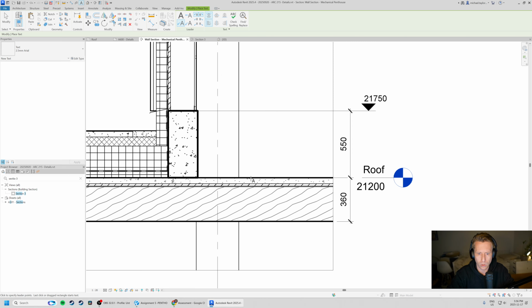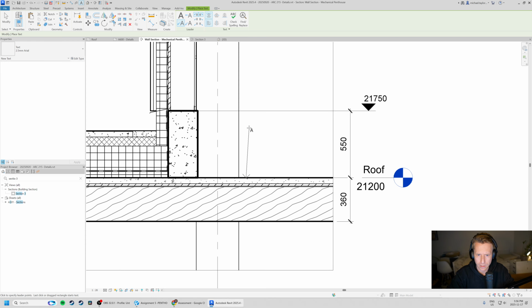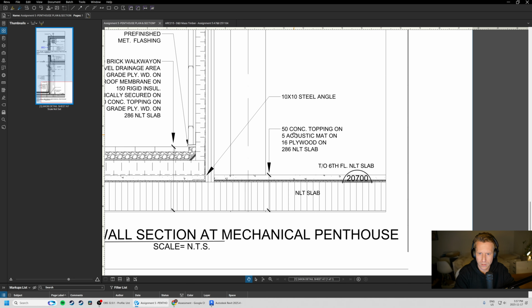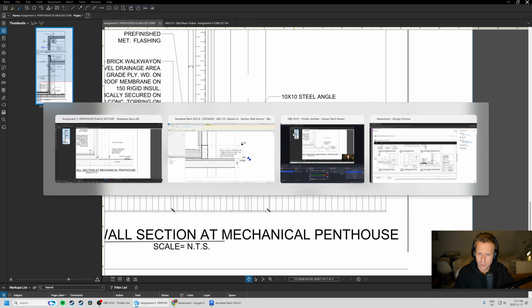text chain here. So I'm going to go, how do they want it done? Like this, and, boop, boop. Now we got 50 millimeter, whoops. Conc topping on, whoops. On 19mm plywood. Is that right?